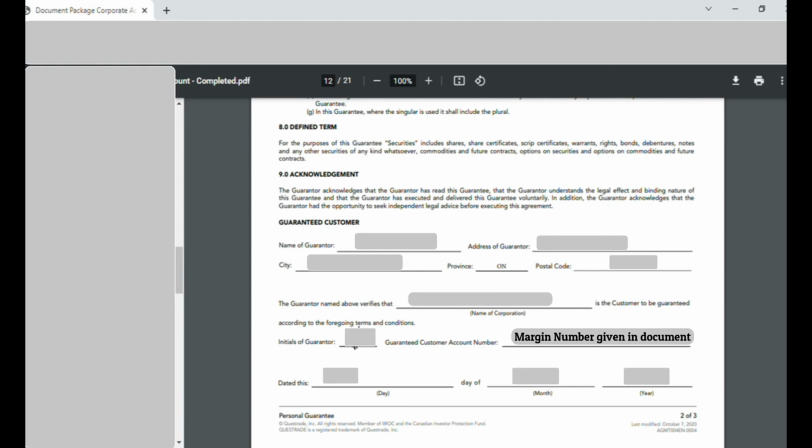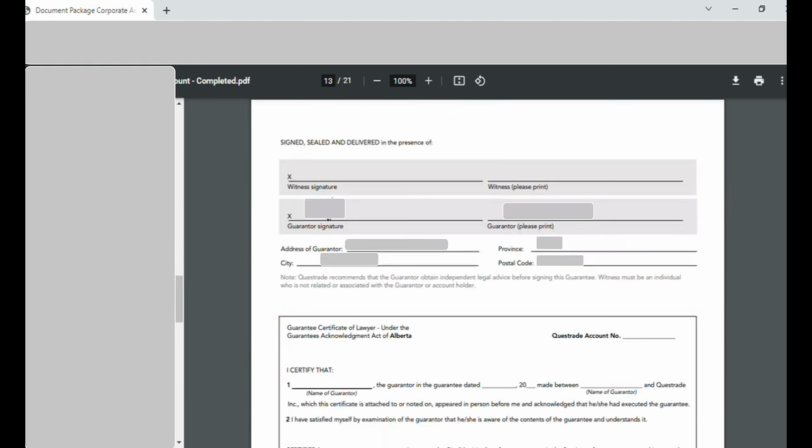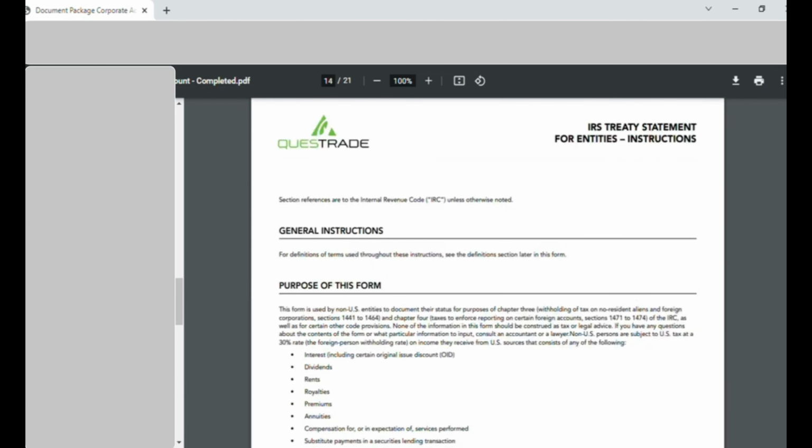Okay, so this is page 12. Let me go to the next page. Page 13, in the guarantor signature I put my signature, and in guarantor name I wrote my full name. Above, the witness signature was left blank, and the address of the guarantor was my address, province, city, postal code, that was again my detail. Let me come down. Page 13, that was the only detail that was entered.